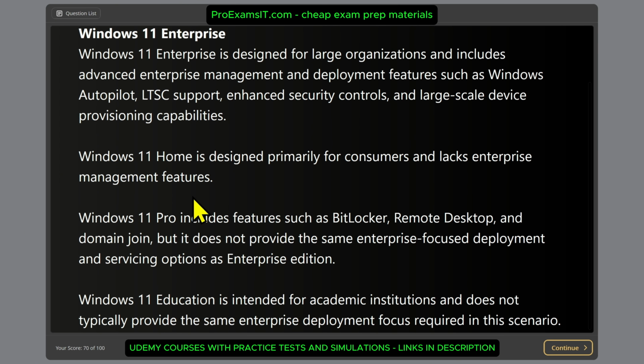The other editions, versions, however you want to call them: Windows 11 Home is primarily designed for home users. We don't have enhanced features like Enterprise and Pro. We don't have any management features.